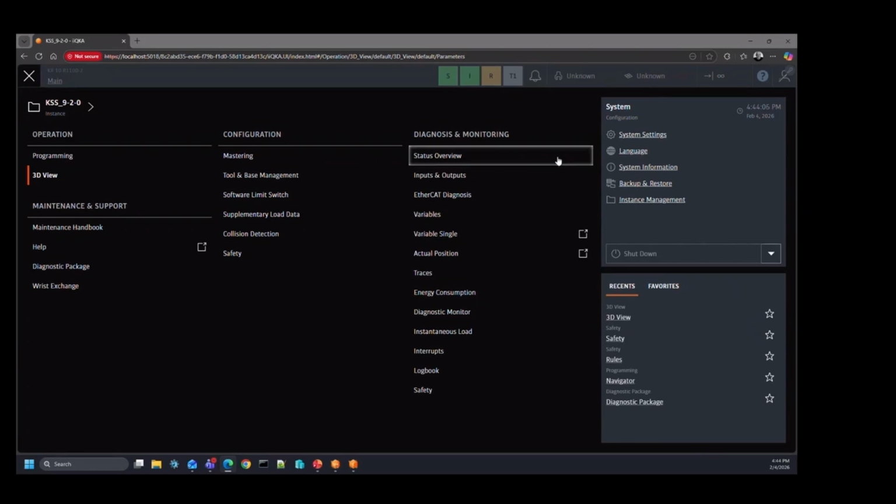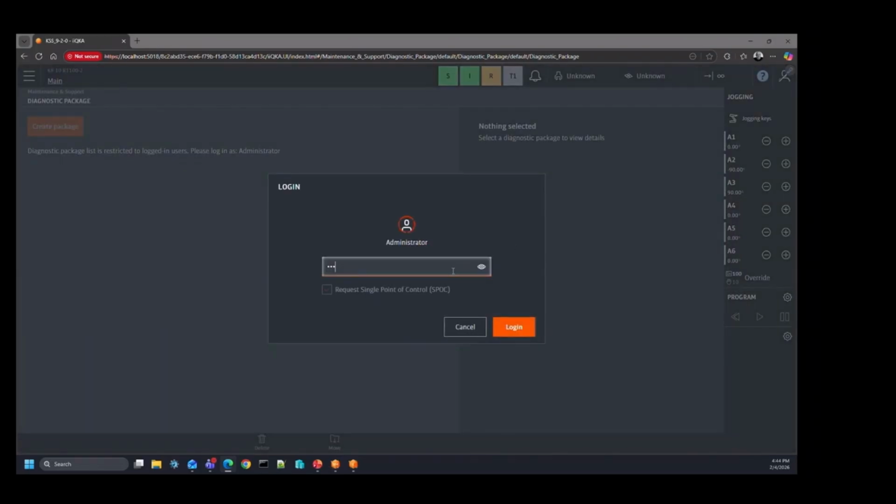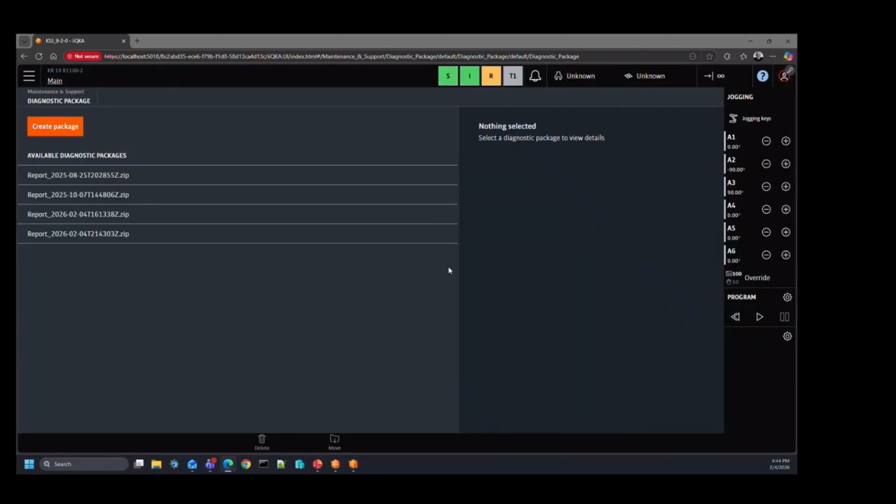You can also create a diagnostic package directly from the HMI. From the main menu, select Diagnostic Package. Access is restricted, so you must log in as administrator. After logging in, you can create a new diagnostic package and view existing ones.